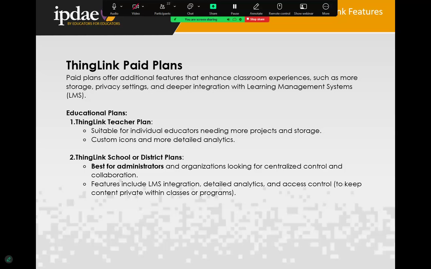So if you're thinking of using ThingLink as an individual educator, the teacher plan is probably all that you need. But if you're considering ThingLink for an entire school or district, the school or district plan offers the necessary features for collaboration, control, and integration on a larger scale.